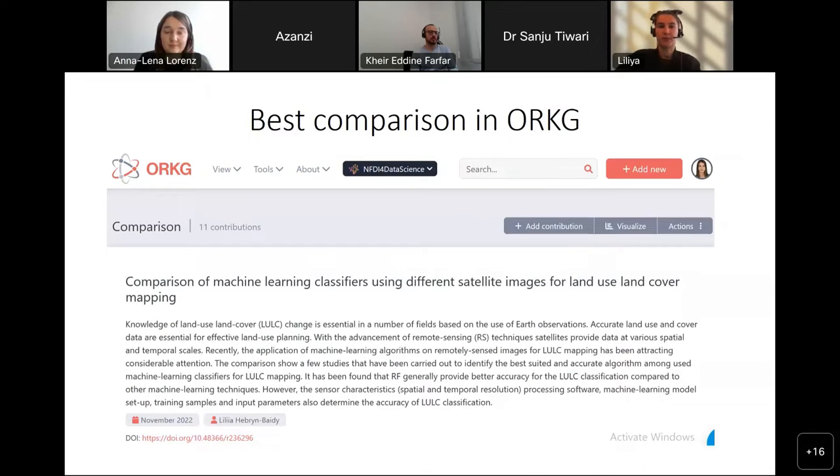What about my best comparison in ORKG? The content of the comparison may depend on my research interests. In this comparison, I investigated the accuracy of the machine learning methods used in land use, land cover mapping. I often structure the comparison similarly to the structure of an article, and it makes more sense to me, and I think to the readers in my research field as well.